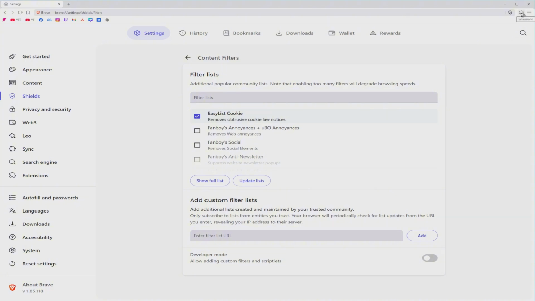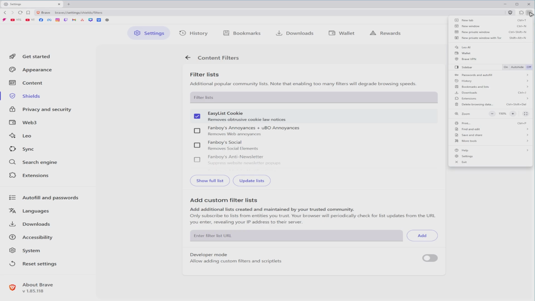So what we would do to block specific websites is go to your extensions manager right here at the top right. If you don't have this option, click on the three dots or horizontal lines, hover over extensions, and click on visit web store.